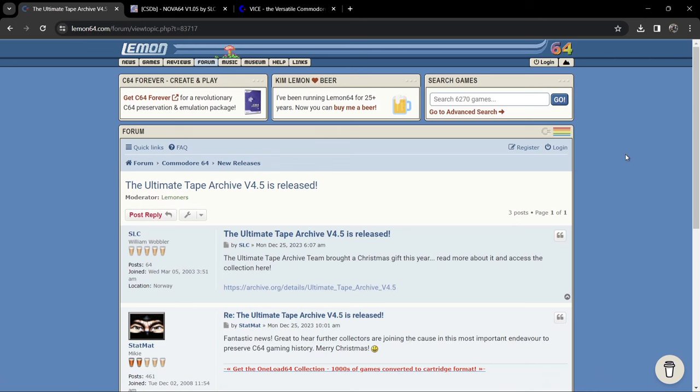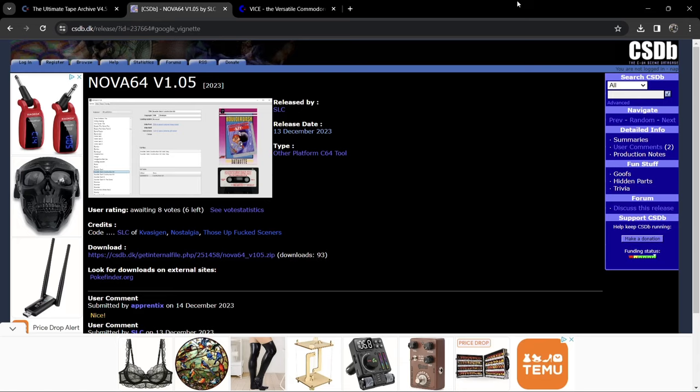So we're looking at this new front end today for C64, and you can find out what this is over on the Lemon64 forum. This is Automat Tape Archive version 4.5. So you've got the download link just there, and it weighs in at just under 40 gigabytes once it's been extracted. With this, we're going to need a program called Nova 64, which you can get at the CSDB, which is the Commodore Scene Database.